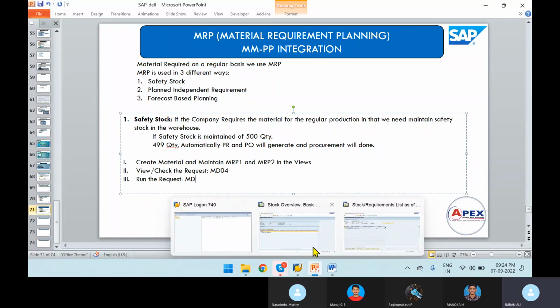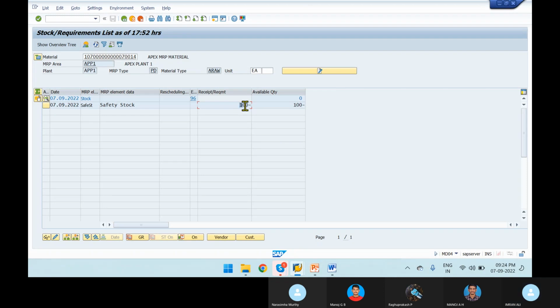Okay. See here it is showing -100. Here also it is showing -100. See here requirement is -100 to fulfill the safety stock. Safety stock it is showing 0. See here availability stock is -0. All of you are getting, na?